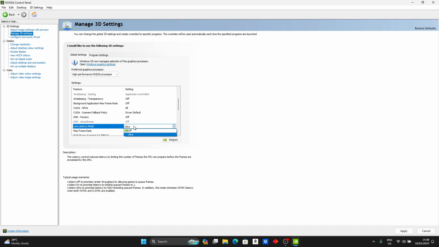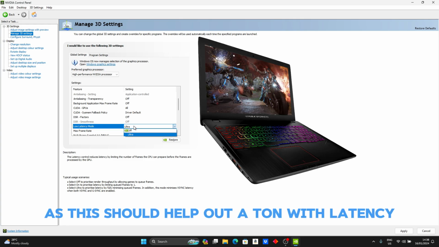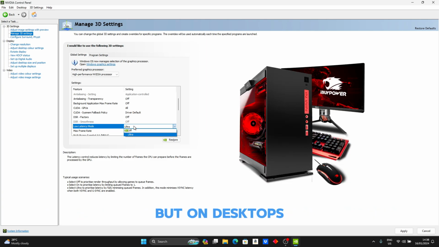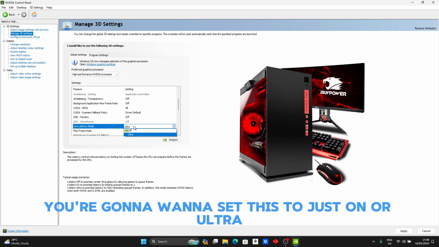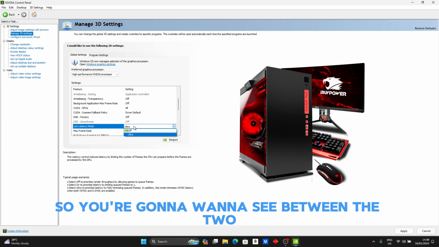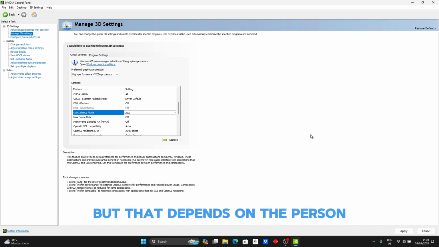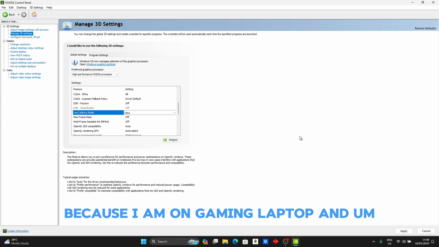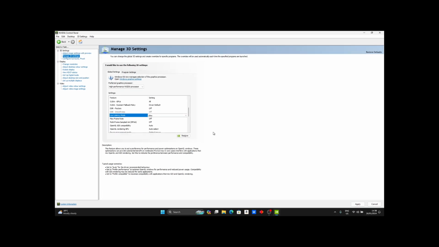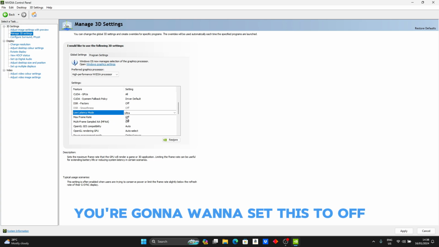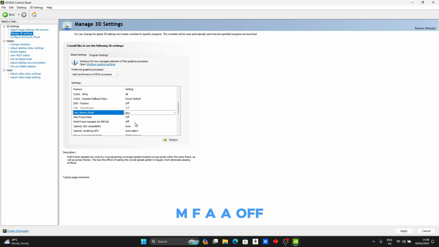So if you're on a gaming laptop, you really want to put this on ultra, as this should help out a ton with latency, as on gaming laptops you get far more latency than on desktops. But on desktops you're going to want to set this to just on or ultra. So you're going to want to see between the two which feels better and which you prefer more. But that depends on the person, because I'm on a gaming laptop. So max frame rate, you're gonna want to set this to off, MFAA off.